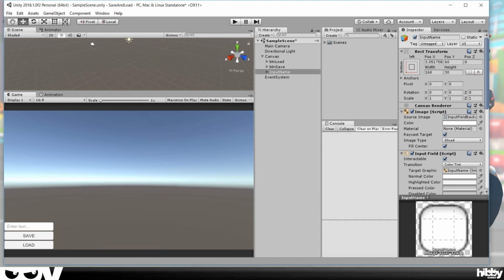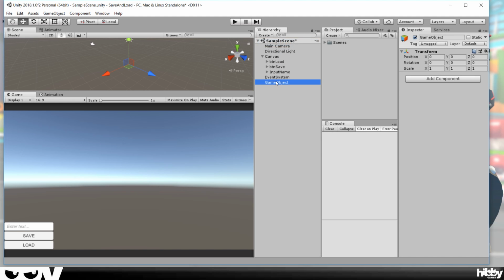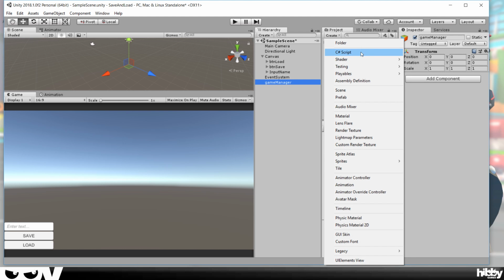So I want to have a game manager to hold our saving and loading script. So I'm going to create empty and just call this thing game manager, and let's create a C# script. In the project folder, create C# script.